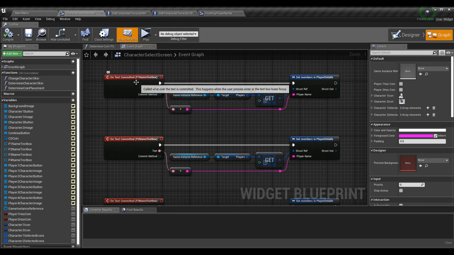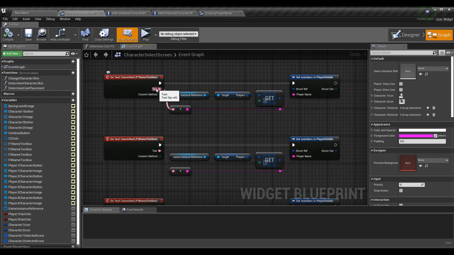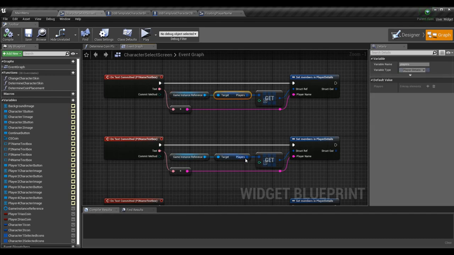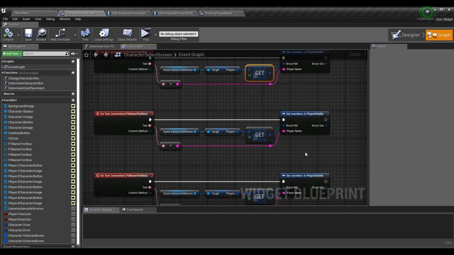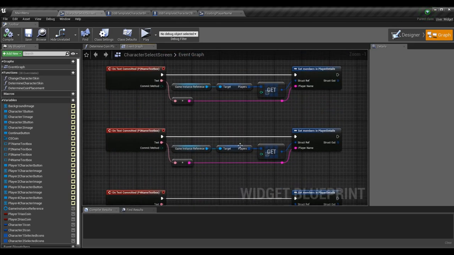So the way it works is your onText committed will have text and commit method. We don't need commit method. It's not going to matter for now. It might matter later on. But for now, drag off your text. This is what's in the text box. So quite simply, you're going to use that to go into your player name on your player details. Get your game instance reference. Get the player's array. And then get index, the proper index. Player index 0 in the player's array is player 1. Player index 1 in the player's array is player 2. Index 2 is player 3. And index 3 is player 4.